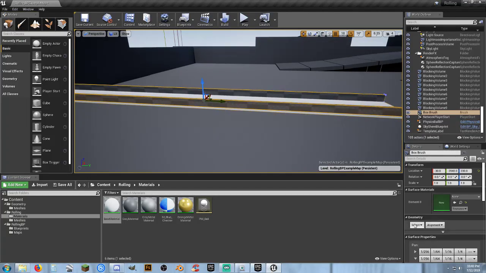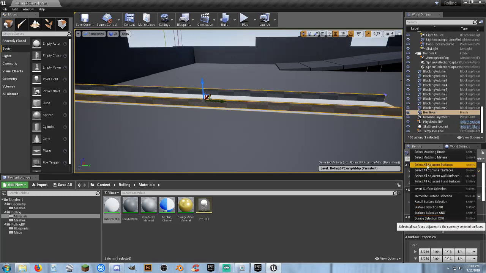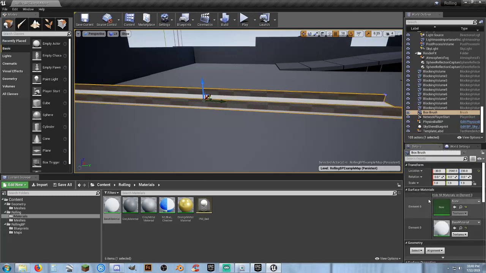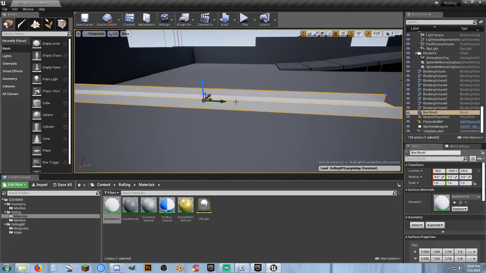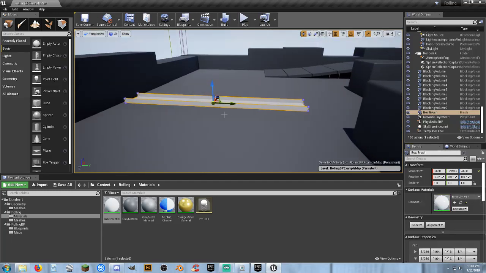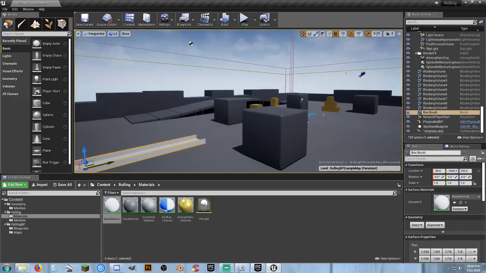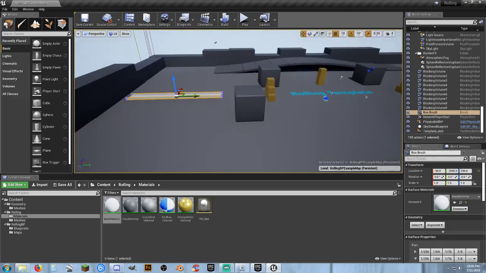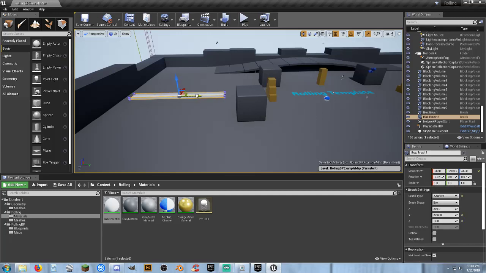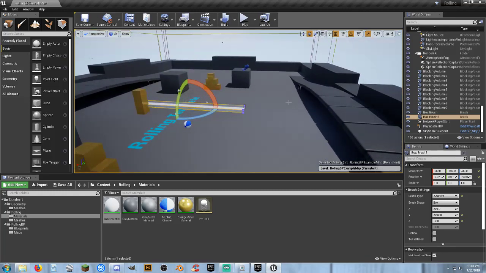Alright, so we'll do this. Select all adjacent surfaces. Just to create something here. Oh, Control C, Control V. So I have a second one of these. Growing up as a kid, we always had Hot Wheels tracks and things like that. Those are always fun.